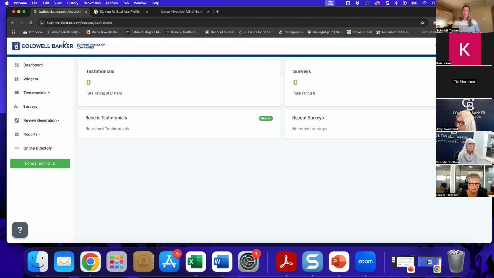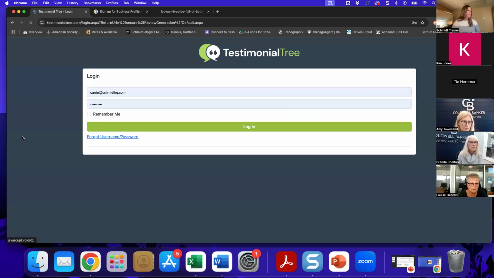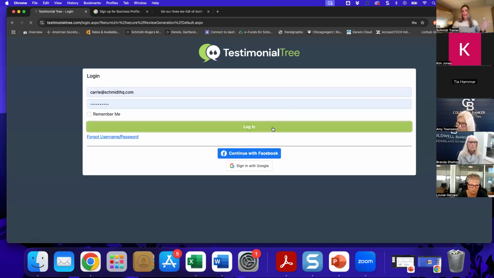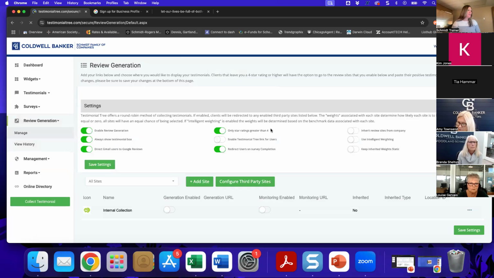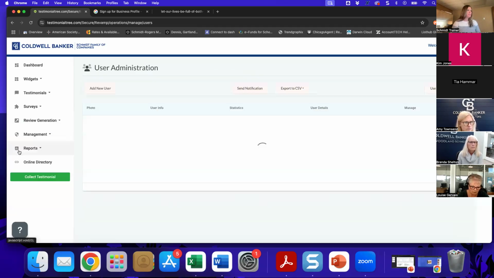So regardless of which way you get there, you're going to come up to your landing page. Obviously, you're going to have testimonies and surveys because you've been using the product. This is a test account, so there are none in here. So I'm going to go ahead and go to review generation and manage. So again, on the left-hand side, this menu is here, review generation, and then manage. And it logged me out. So I'm going to go ahead and log back in. I had logged in a few minutes ago and it timed me out. So let me go ahead and actually get back into that test account so that I don't attach the business page to the wrong account.